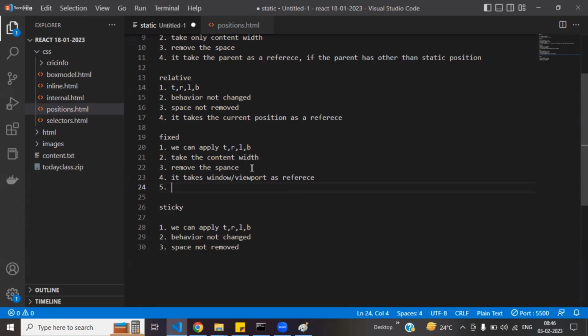For images, for whatever it is, you can apply any kind of positions based on your requirement. Image is also one kind of element only. Where I can apply positions is to my elements. IMG is an element. All right, okay. Shall we move to the sticky?